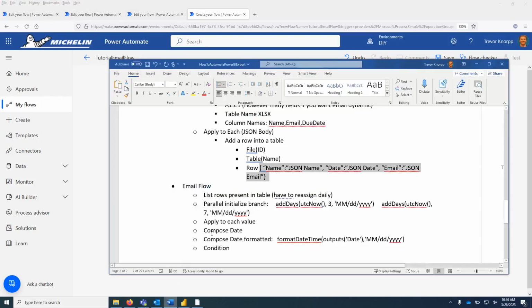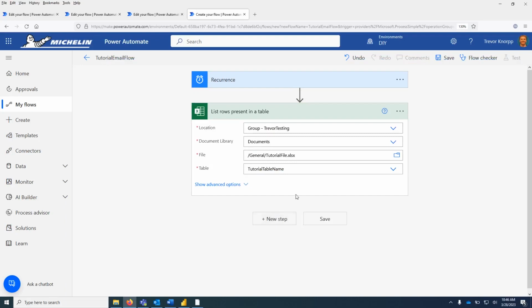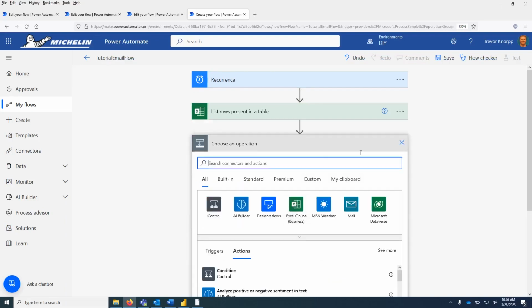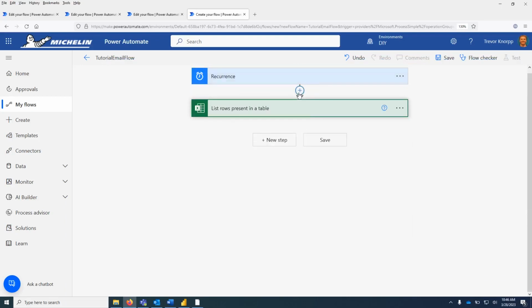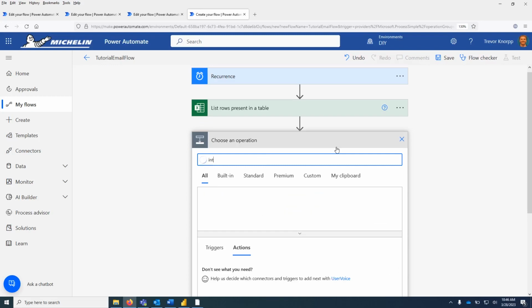The next step is that we have to initialize these variables. So basically what these are is just a variable that says 3 days in advance and whatnot. So we're going to create a new step. We actually want a parallel branch here, but we'll just do one. Initialize variable. Damn, if I can spell it.